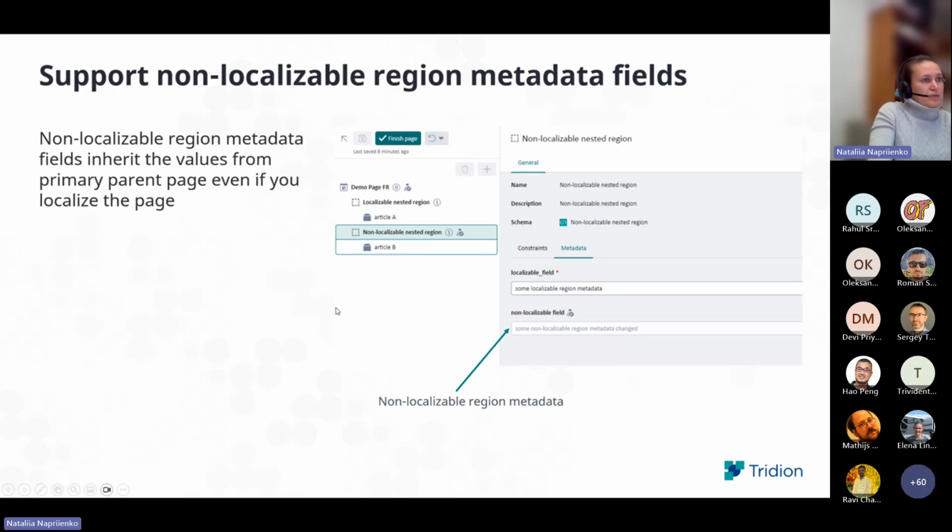Of course, the non-localizable fields can also be used in the region metadata. Here's an example. You can mark any fields in the region metadata.